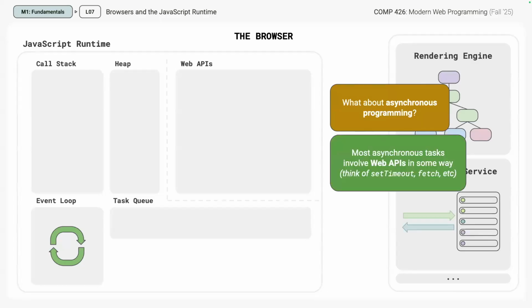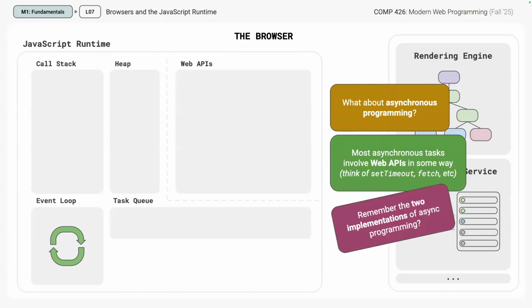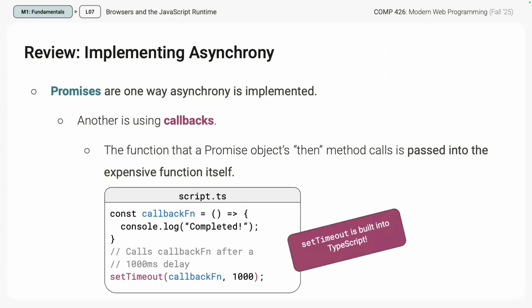You'll also notice that a lot of our asynchronous tasks, not all of them, do involve some sort of web API. setTimeout, for example, is a web API. Fetch is a web API. So we rely a lot on these web APIs for the asynchronous tasks that we typically do. And remember our two implementations of async programming. We have our promise-based one, which we talked about extensively on Thursday, and then our callback-based asynchrony with setTimeout. We just pass a function directly in, and it will take care of it. Okay? Any questions so far?